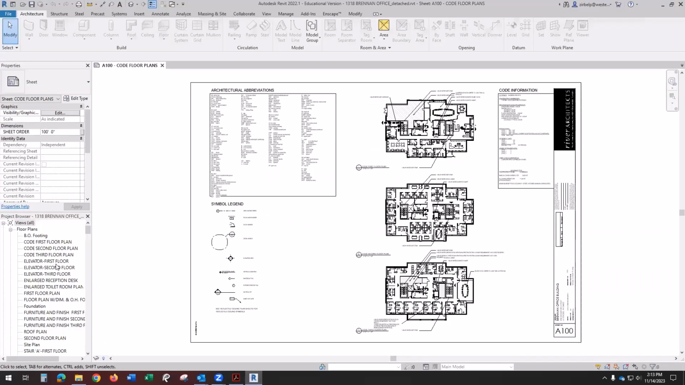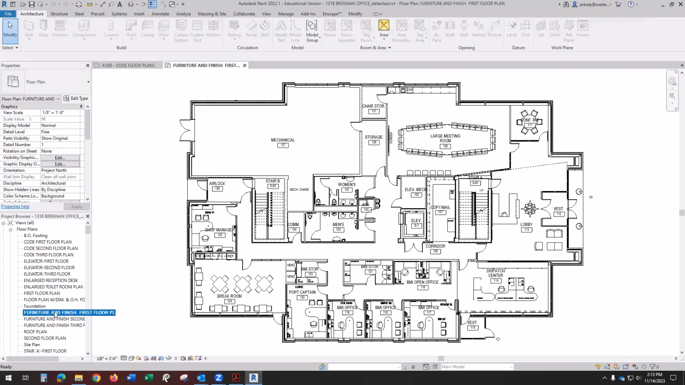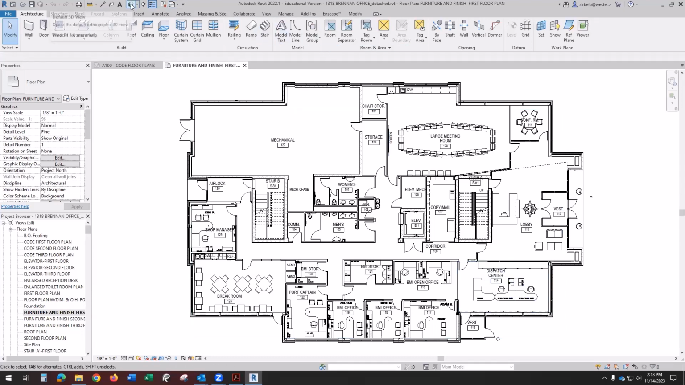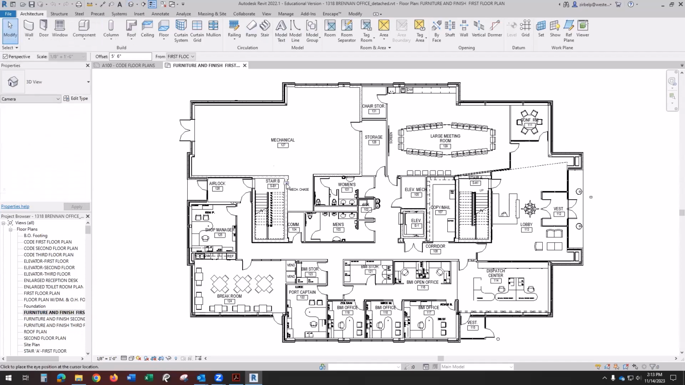So that's shown, and I'll show you this in Revit here. If you go back and look at my furniture and finish plan, this stuff isn't in there in 3D. So let me just show you how this looks. If I go in here and put a camera in here, let's look at this break room.